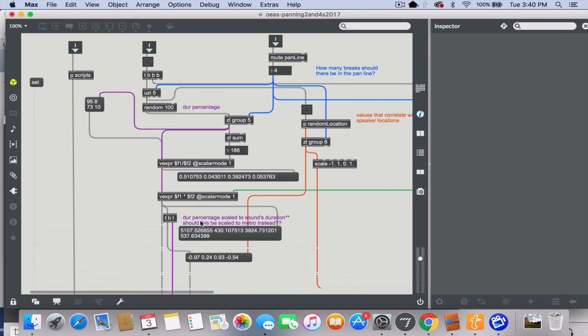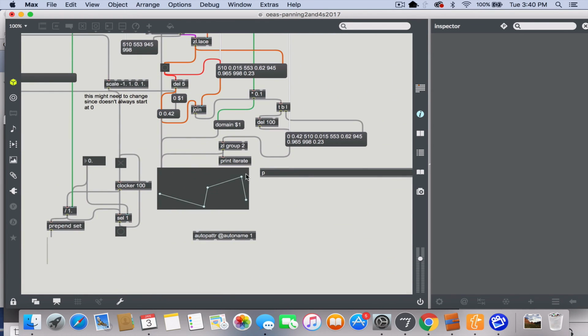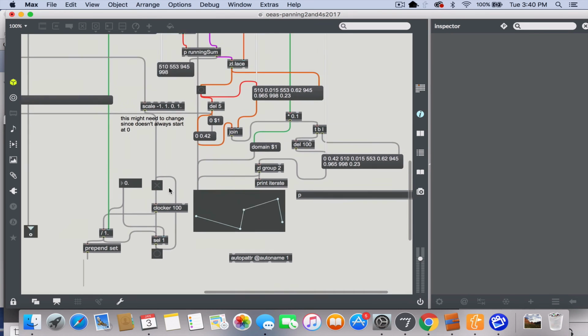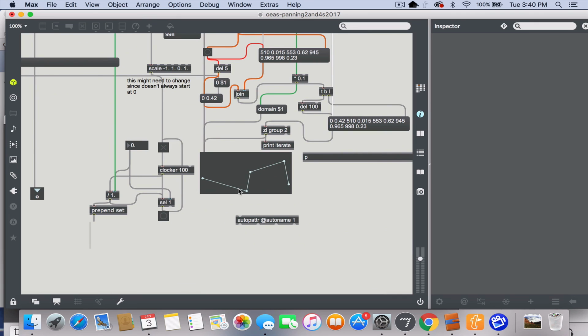You'll notice there's a whole lot of other stuff on this side of the patch. Basically, all that's doing is formatting this list over here so that you can view it in this function a little bit more reasonably.